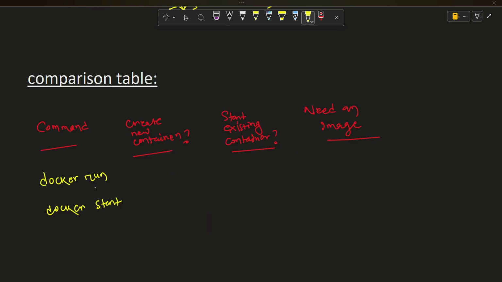Here we will see a comparison table. Docker run: create a new container? Yes, it creates a new container. Start existing container? No, it doesn't start an existing container. Need an image? Yes, it needs an image to start the container. Docker start: create a new container? No. Start existing container? Yes. Need an image? No, it only needs the stopped container ID or the name.